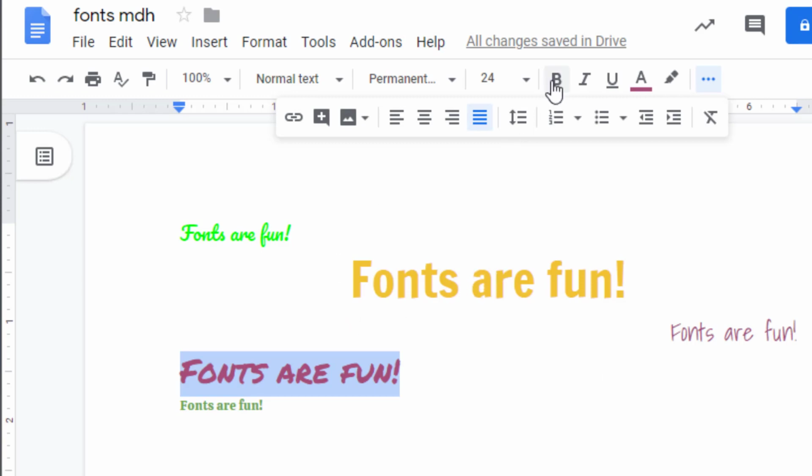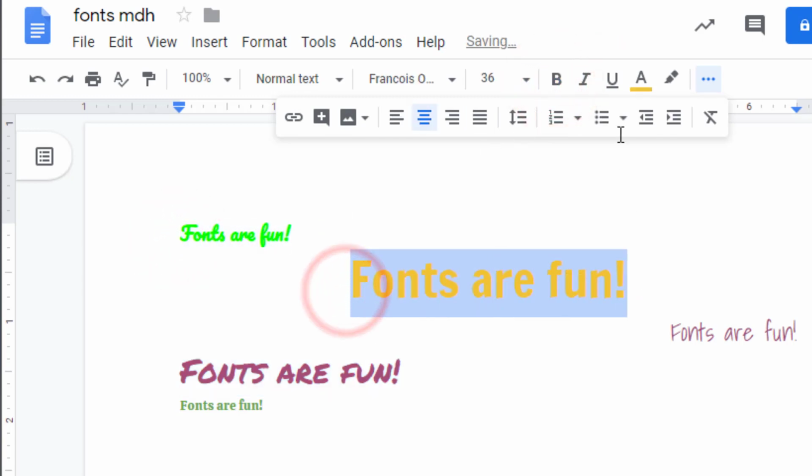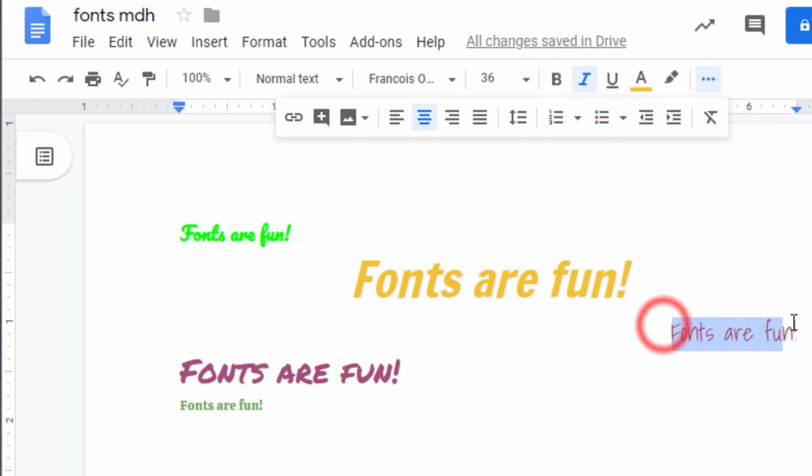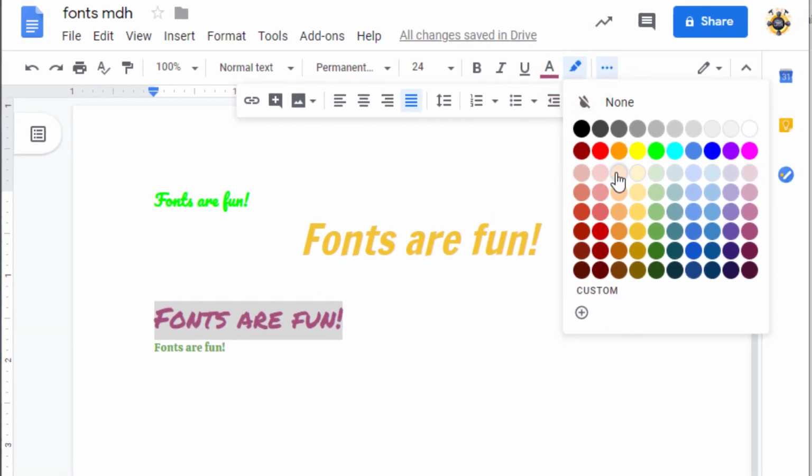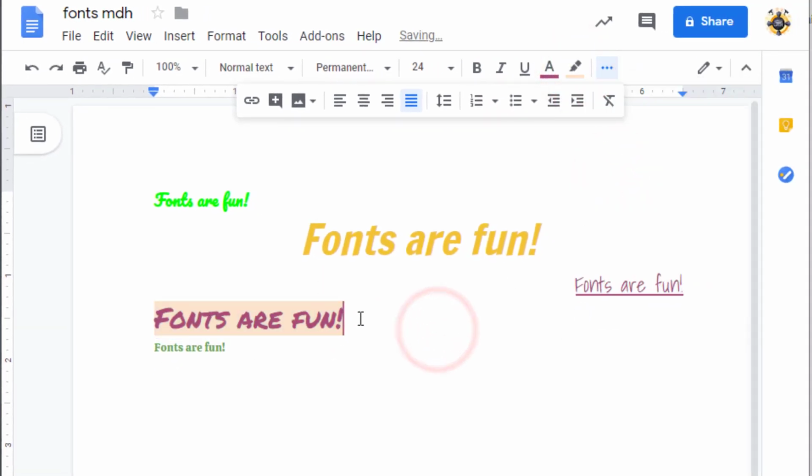There are also different effects that I want you to know: bold, italics, and underline. Simply grab one set and do this to each of them. Notice italics makes them slant, and of course underline underlines them. I also want you to understand highlighting. If you use the highlighter, you can add a little bit of a background behind your item.